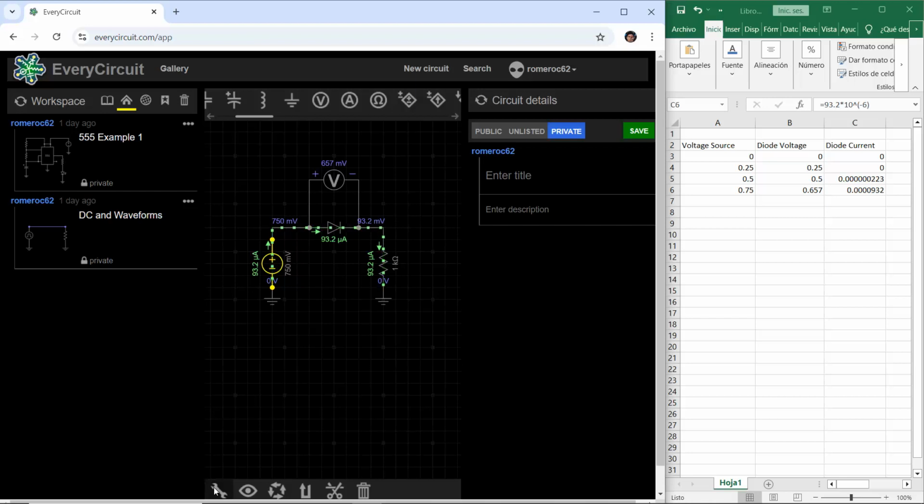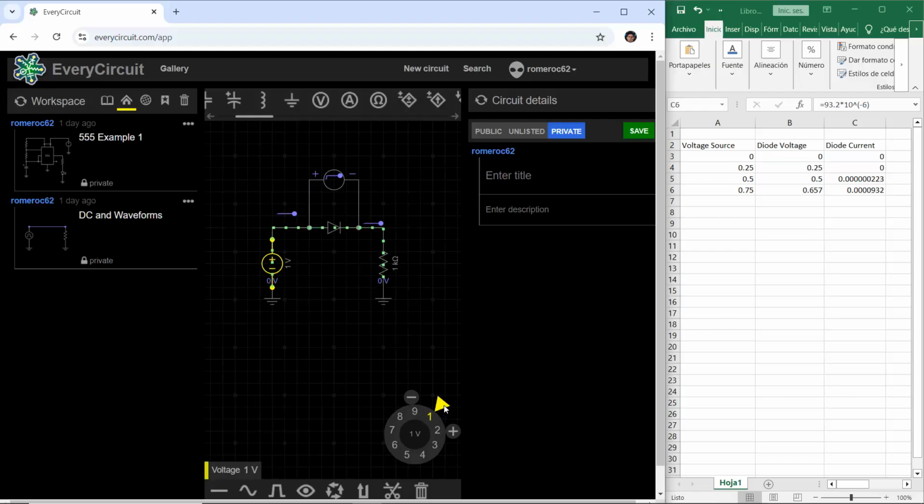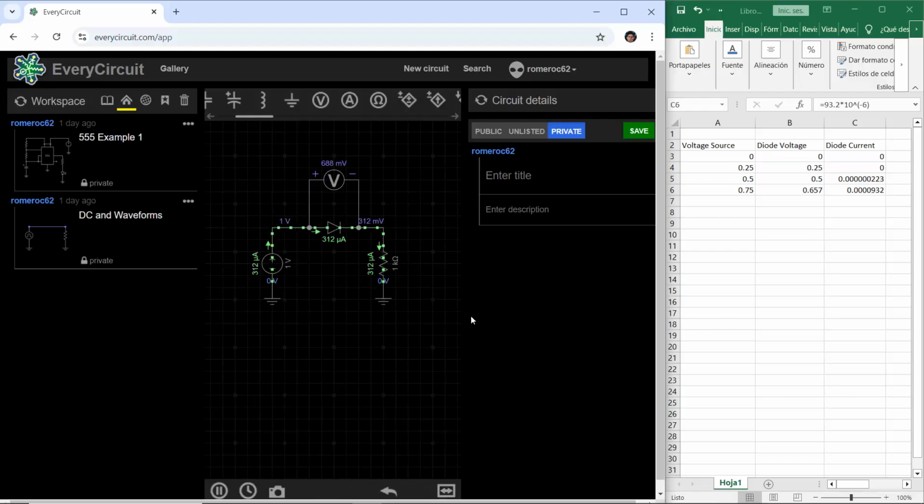Go to the voltage source and adjust, plus 250 millivolts will be 1 volt. Okay, and 1 volt, voltage source 1 volt, diode voltage 688 millivolts, 0.688, enter.